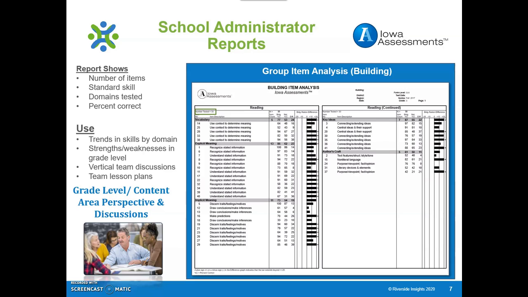The Building Item Analysis Report also answers how your students performed at a high level on specific skills. It can be used in conjunction with vertical team discussions towards school improvement goals, identification of a school-wide initiative or program, and determining the effectiveness of programs currently in place. Notice in this example that students did well with recognizing and understanding stated information, but showed difficulty with literary devices and elements, and purpose and viewpoint.